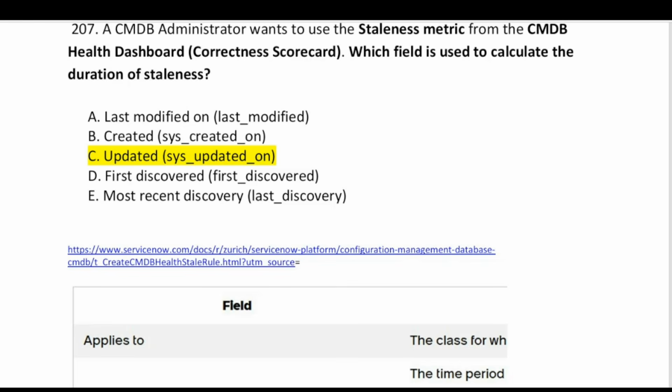Option B, created (sys_created_on). Option C, updated (sys_updated_on). Option D, first discovered (first_discovered). Option E, most recent discovery (last_discovery). Correct answer is option C.